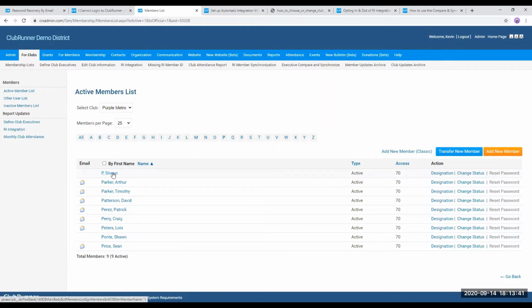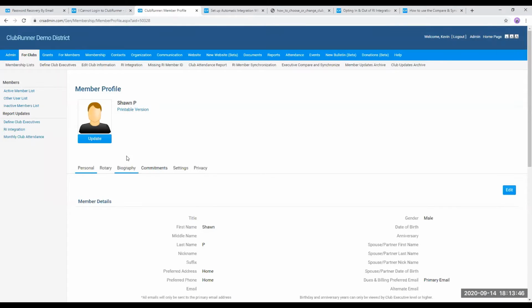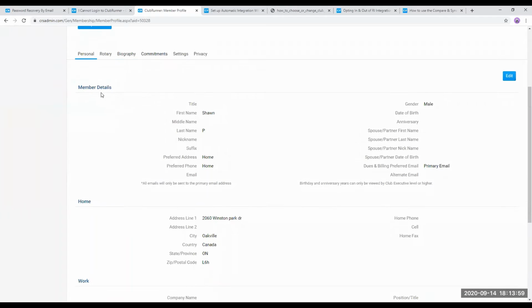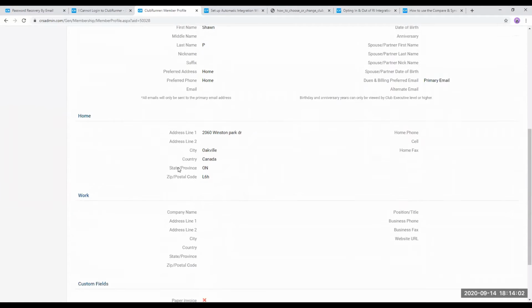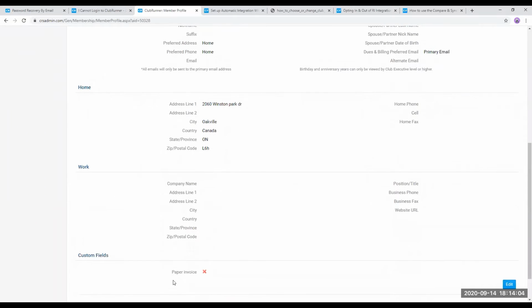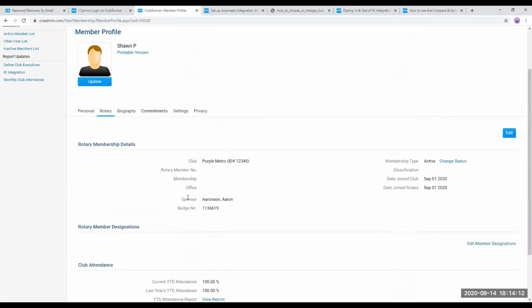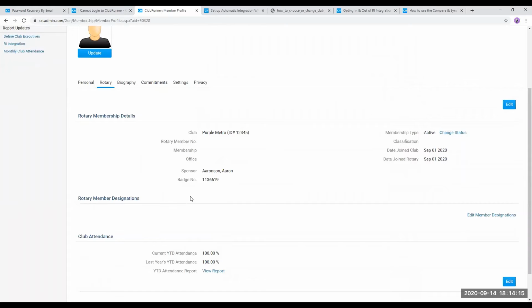So let's go ahead and click on my name here, and I'm going to show you a little bit about the member profile here. So of course you can update the image here. We also have a few tabs below the image. So we have an area to edit the personal information, which includes your member details, your address information, so both your home and work. And we do have options for custom fields if the club has those set up. Next, on the Rotary tab, we have all of our Rotary specific information. And we also have the club attendance.